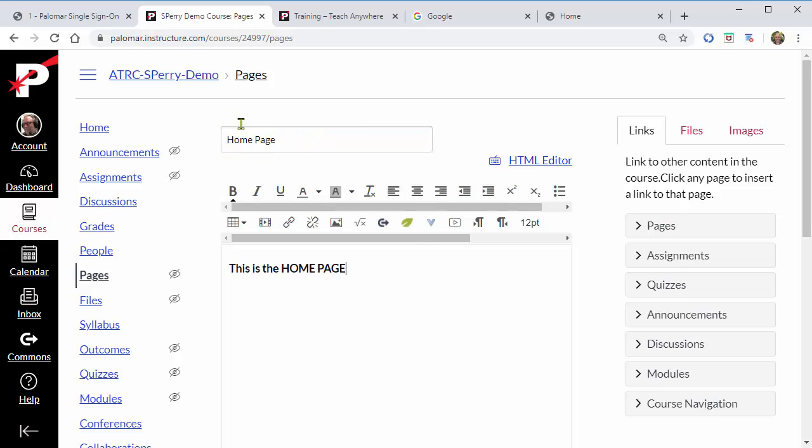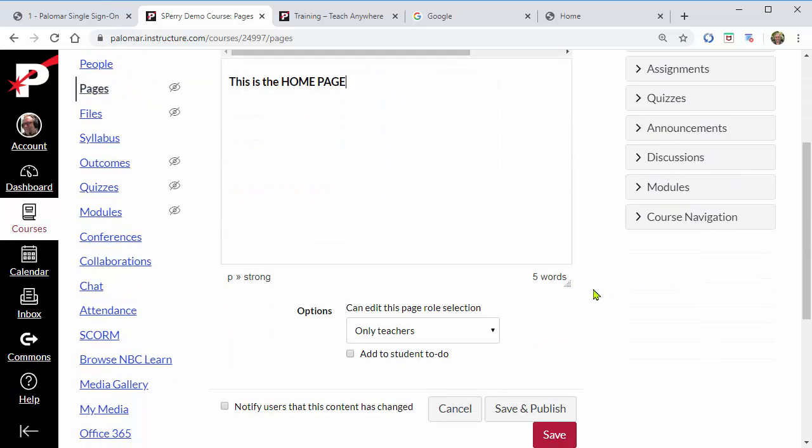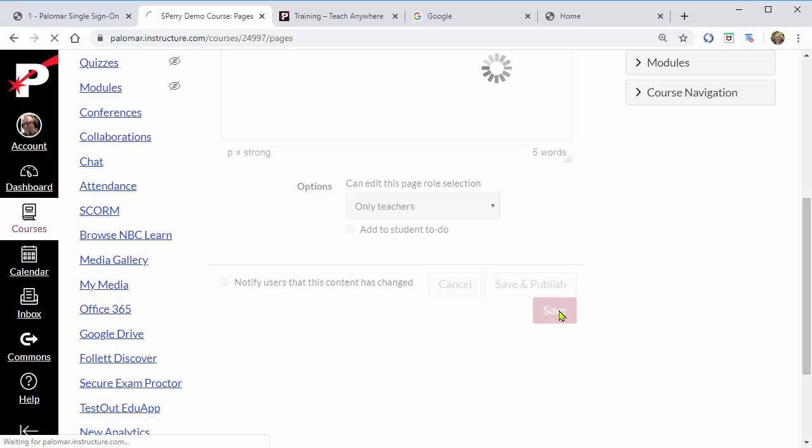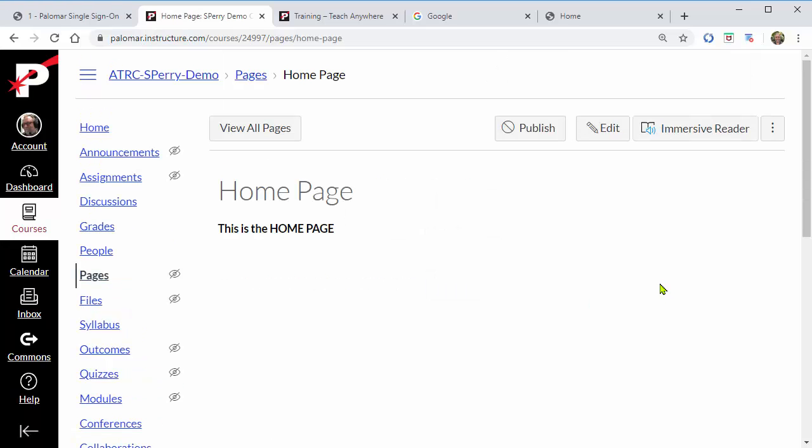It's not really obvious that it's there. It doesn't say title, but that's what it is. So now I have to scroll down, and I go down to here where I see save. I recommend you hit the save button, not the save and publish, because sometimes it locks up the system. So just hit the save button first. Okay, so you've saved this page.